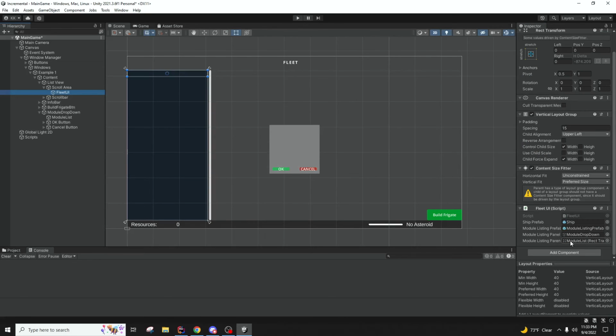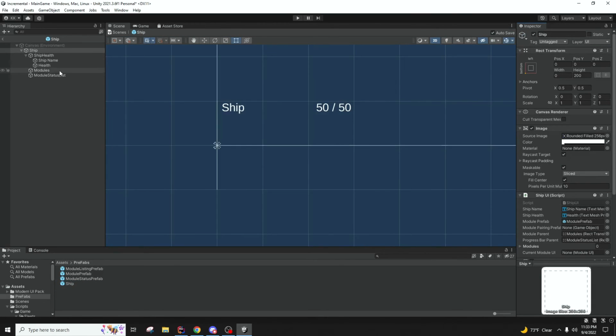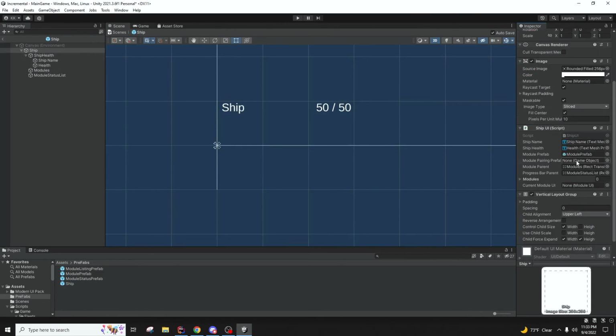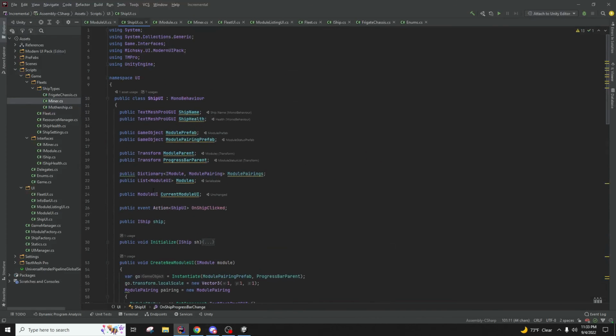And then we need to also go to the Fleet UI. No, we need to go to the ship here, and we need a module pairing prefab, which is here. And then we have a, yeah, this is current, there's no current module right now. We should probably hide this from the inspector. Let's go ahead and do that so it doesn't confuse anyone, specifically me. Hide inspector. I don't know why I have this public. It shouldn't be public.